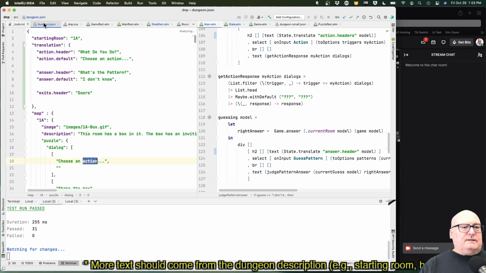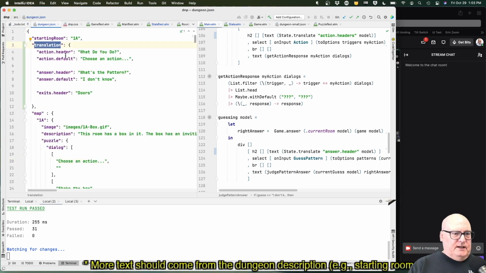Let's see, here it is. Okay, so we've added this translation section, action header, what do you do? Action default, choose an action. What's the pattern? I don't know. And so on. So we've got some done and we're working on others. So let's pick up there and carry on.